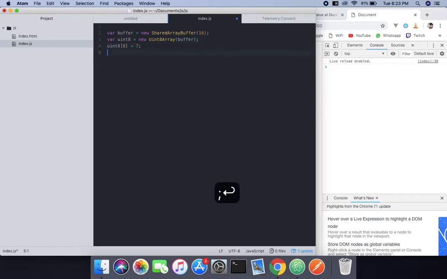Now we're going to log it on the console using the add function I told you about. First the array we want, int8, comma, 0, comma 2. Let's add 2. So what's going to happen is we will be adding 7 plus 2.